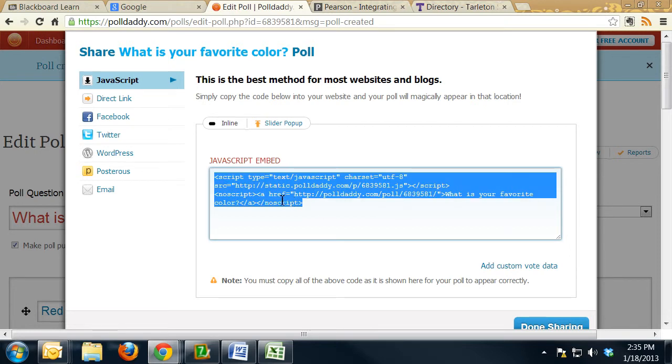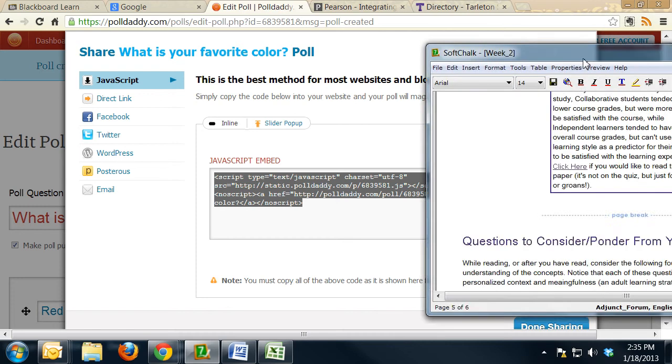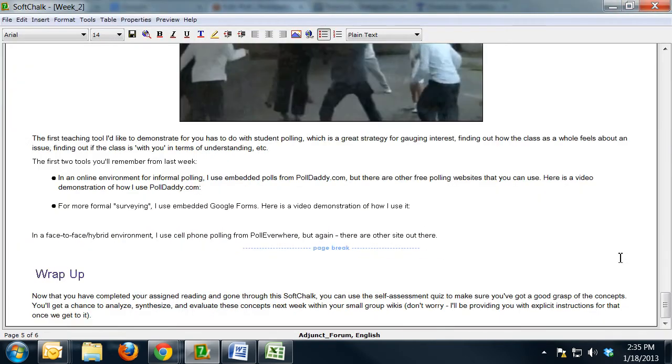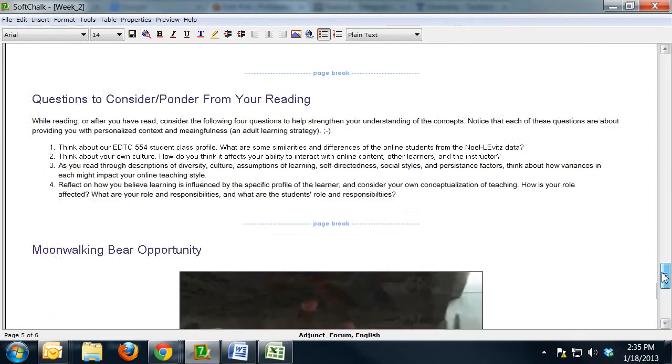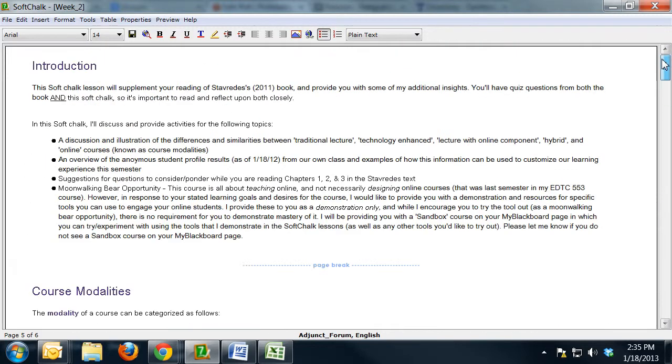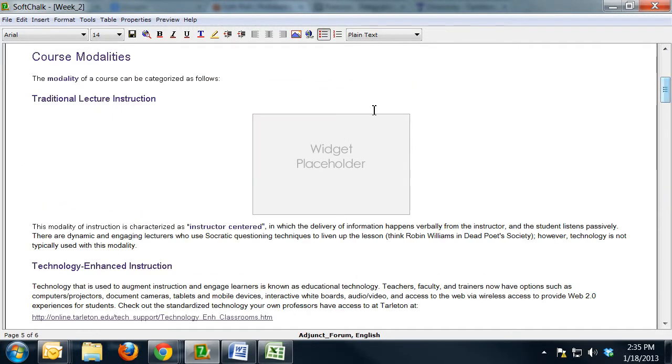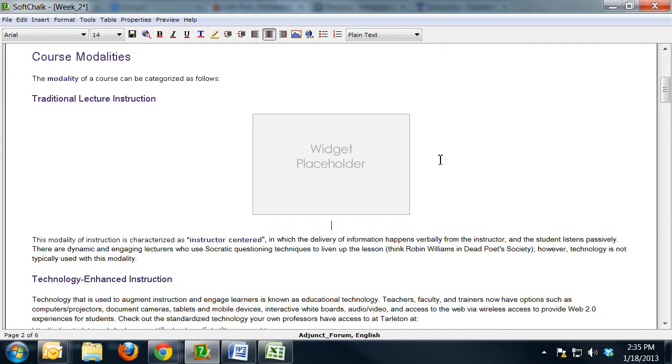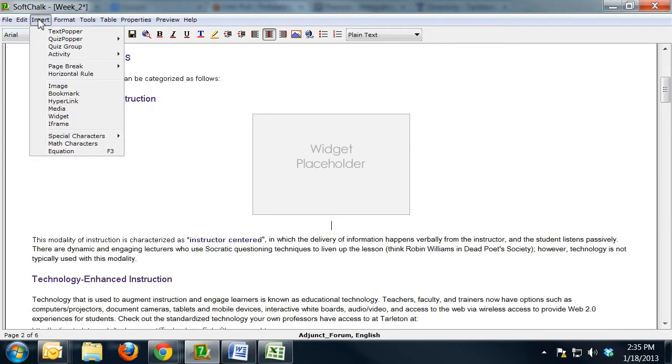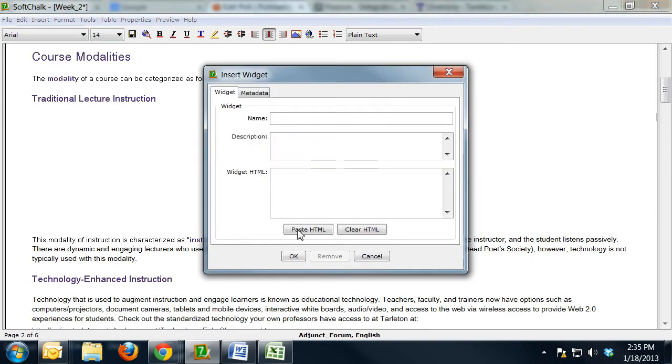So I'm just going to highlight that and copy it, and as you guys know, I use SoftChalk as my content creation software, and I'll go through SoftChalk more a little later in the semester. But SoftChalk is basically where I can place a widget that you guys can see. And so I'm just going to go ahead and insert a widget, and you'll see that it gives me a place to paste that code.